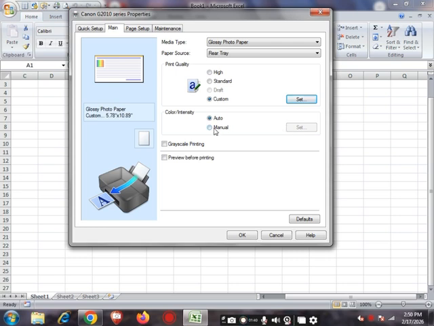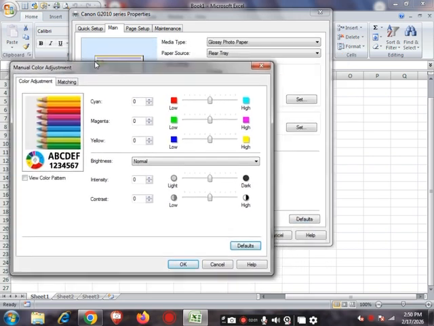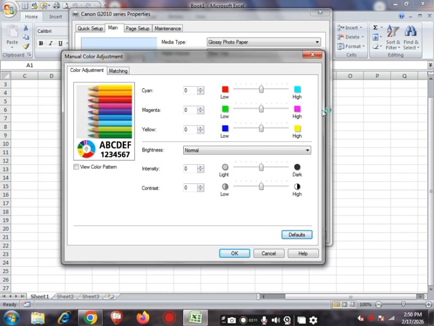Auto means the printer sets color intensity automatically without our interference, but when we want to set color intensity according to our choice, then we click on manual and then the set button, and see, this dialog box will open, manual color adjustment. We can move this dialog box here and there and see all these options, OK, cancel and help, and we can set it according to our requirement.